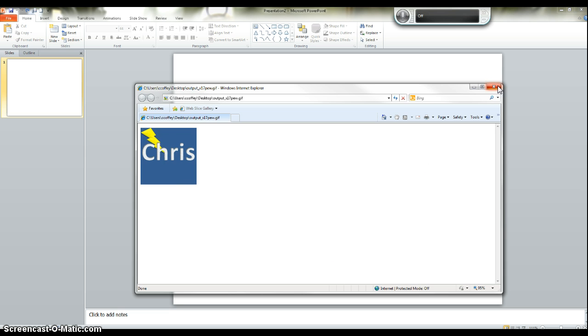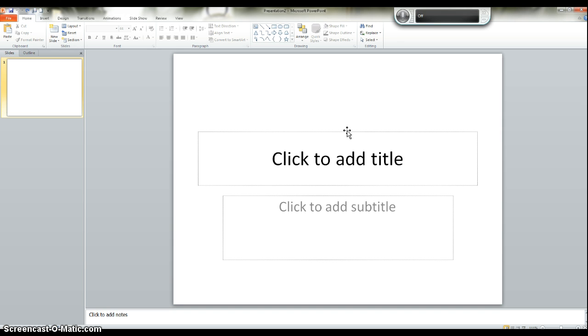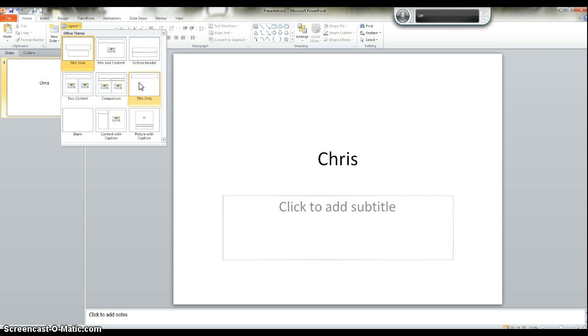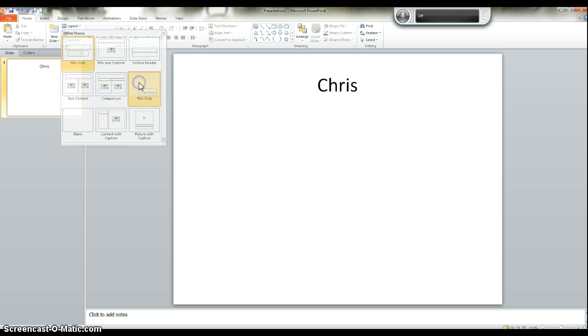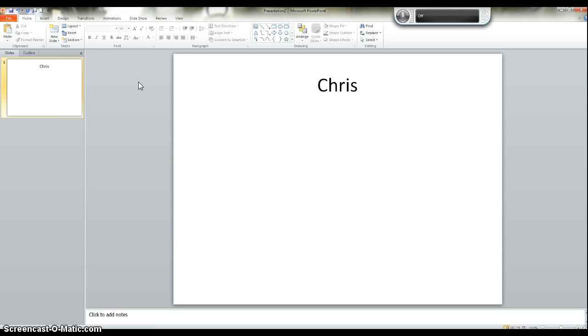So the first thing you're going to want to do is open up Microsoft PowerPoint. I'm using the 2010 version, and by default it'll come up to this slide. So where it says title, you're going to type your name, and the next thing we're going to want to do is go to layout and do title only. Now, layout is something you should become very familiar with. It's something that you'll use a lot. For now, it's moved my title, my name, up to the top, and we're going to change that.